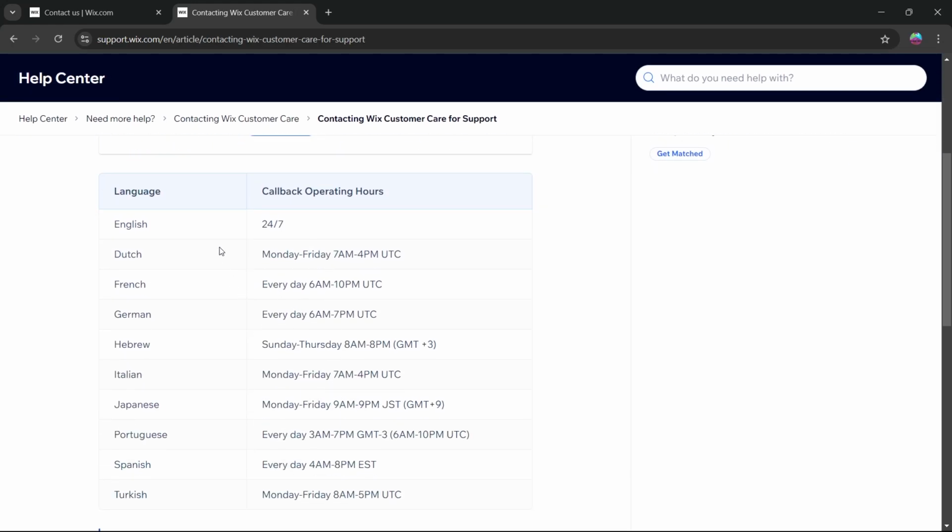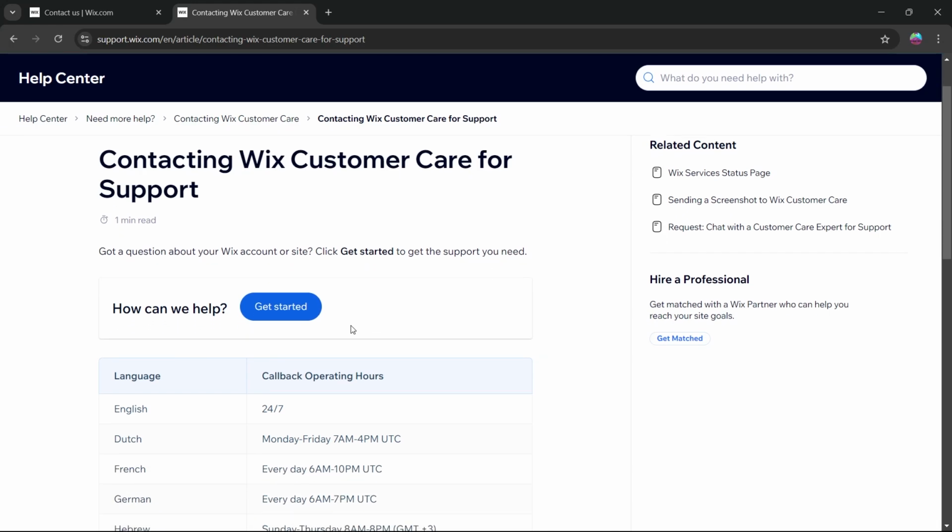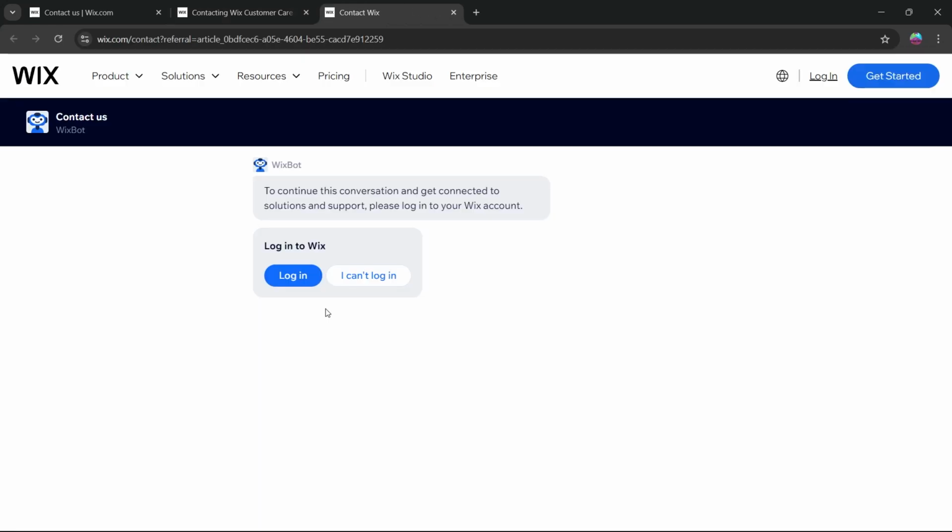Then scroll down and in this section, click on Get Started. Now you'll have to click on Login and type in your user credentials, log into Wix, then you will get instant support from Wix support team. So that's how you fix Favicon not showing on Wix website.